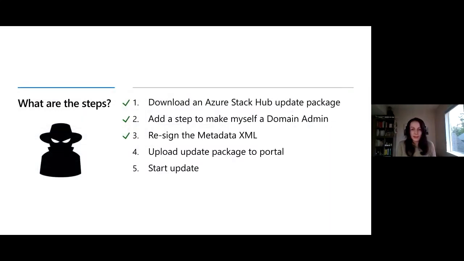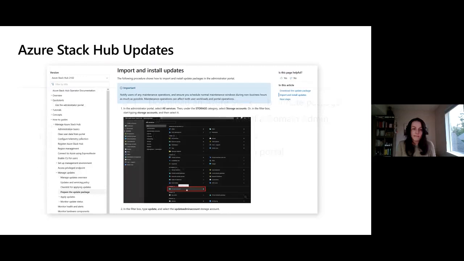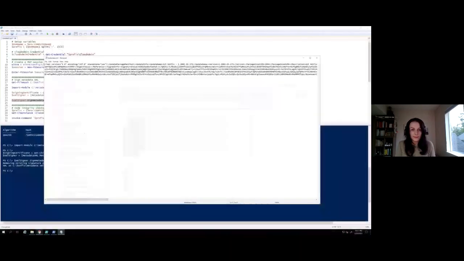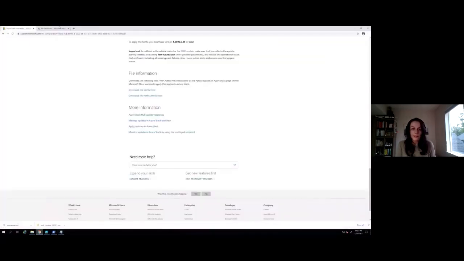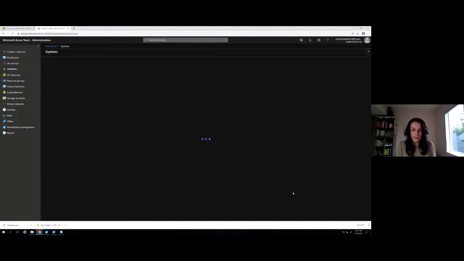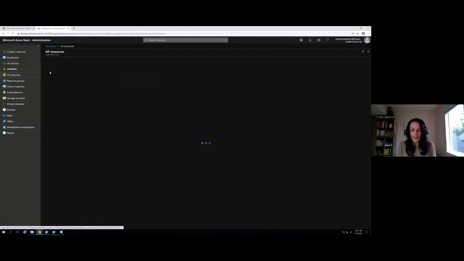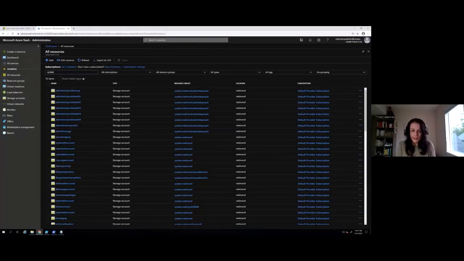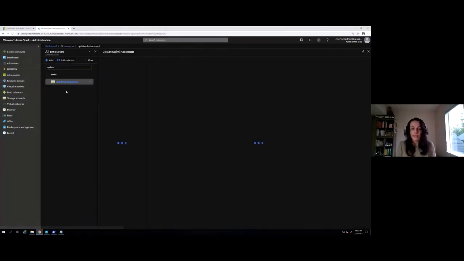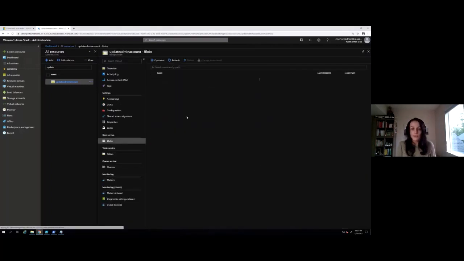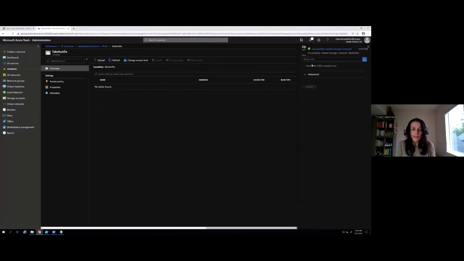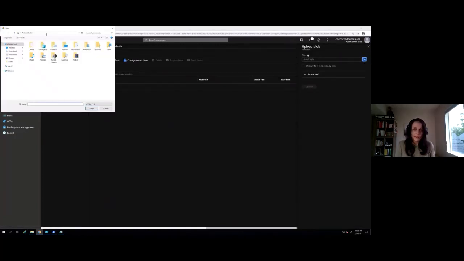And after getting that third step out of the way, all that's left is to just follow public documentation for uploading the update package to the portal and kicking off the update itself. While I do that, I want to point out the reason we had to re-sign the metadata XML file, but none of the other XMLs. While Code Integrity doesn't particularly care about XMLs, the update resource provider in Azure Stack Hub does its own separate validation of the metadata XML as part of the update package inspection and validation. And that's where the signature validation that we're trying to exploit comes in.